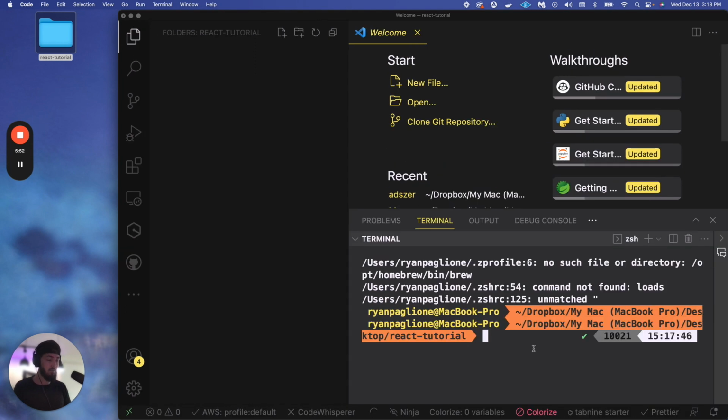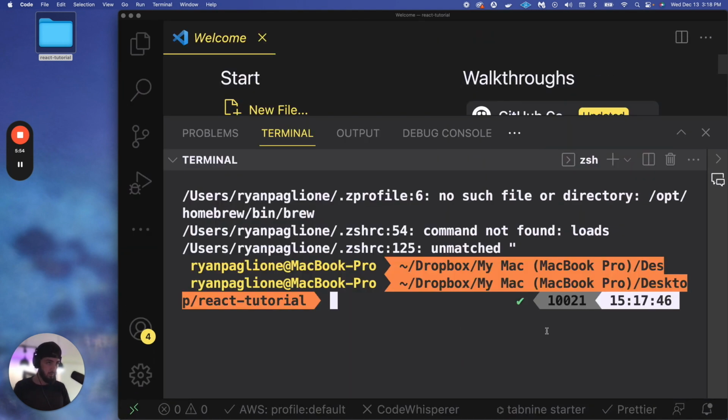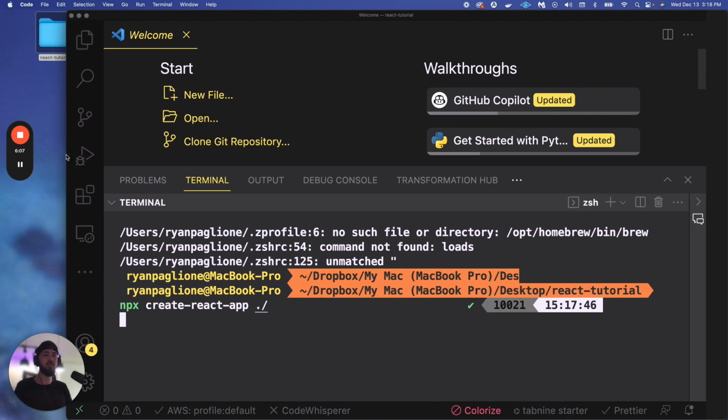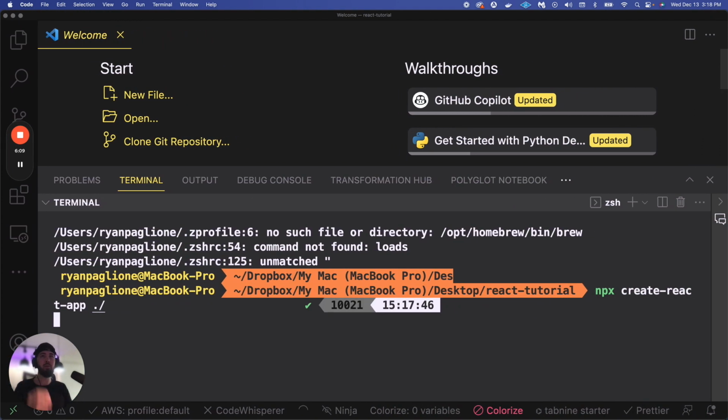Let me zoom in for y'all. Oop, a little too much zoom. And in my terminal, I'm going to say npm create react-app ./ And what this is going to do, I might fast forward in a moment, but what it's going to do, it's going to do our npm package.